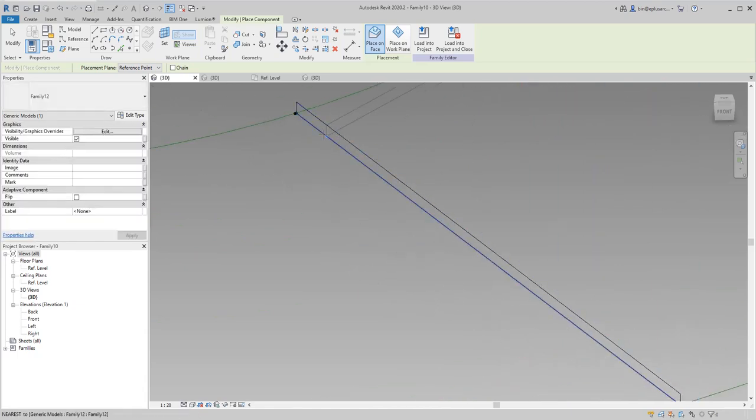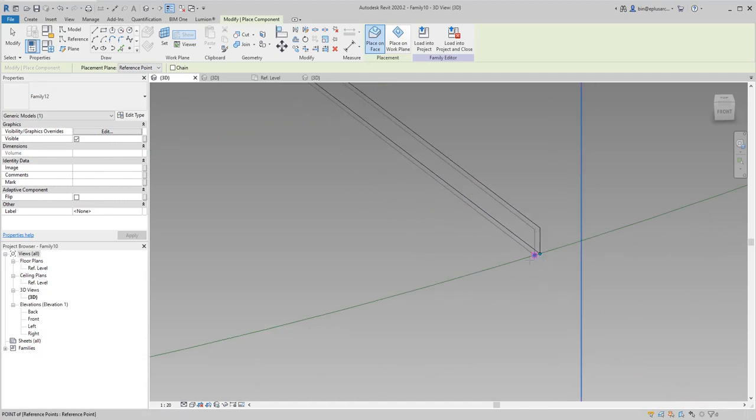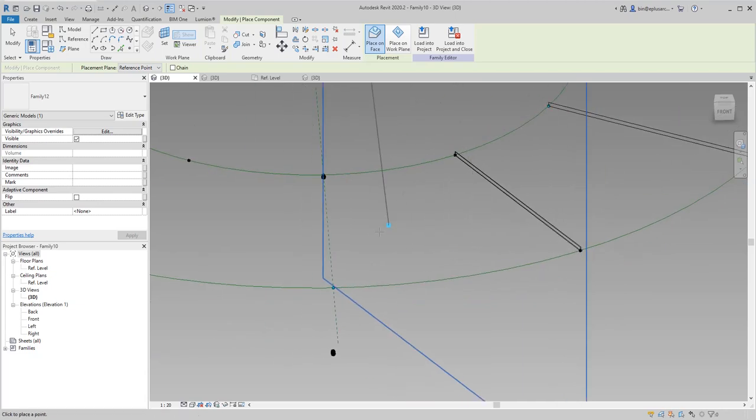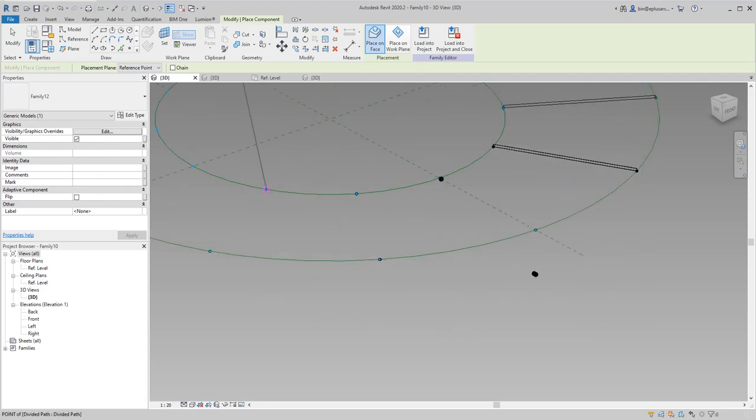You will need to create two, just same to the spline. And this one, okay. This one, okay, I'll leave it to the last.